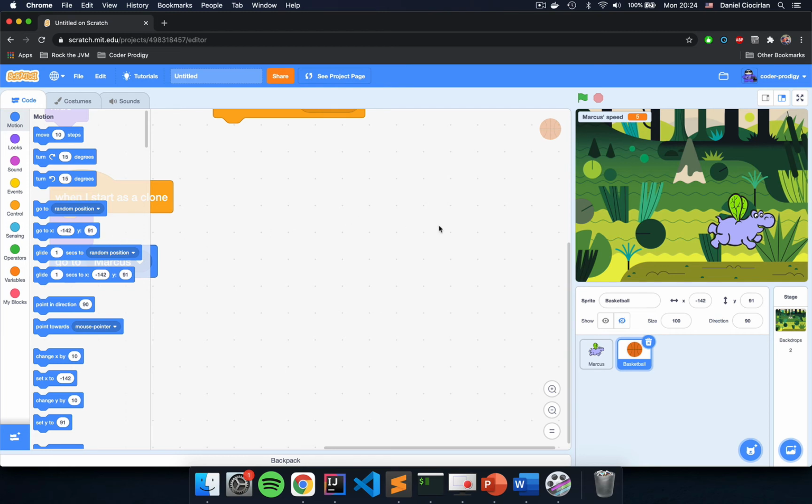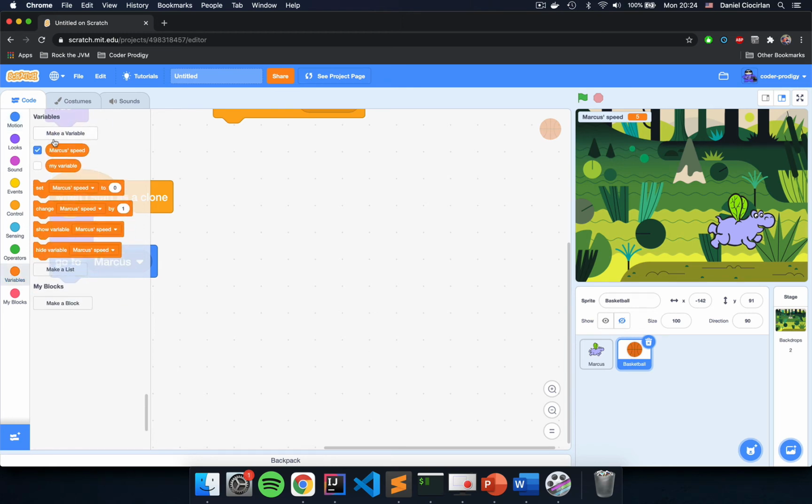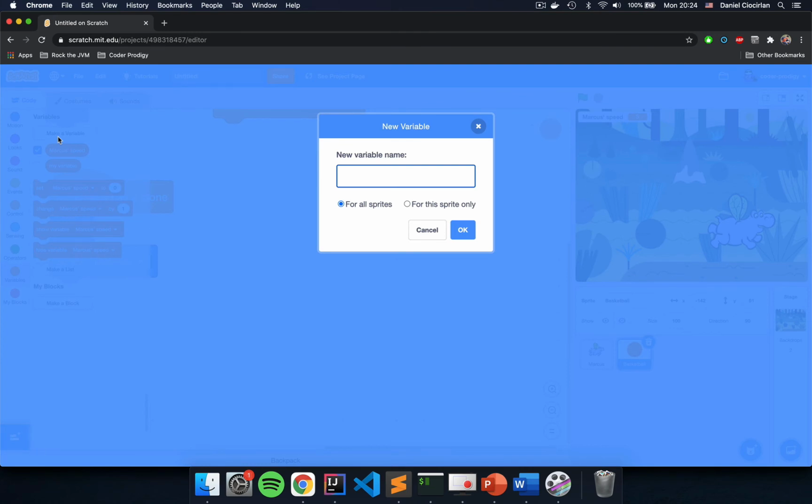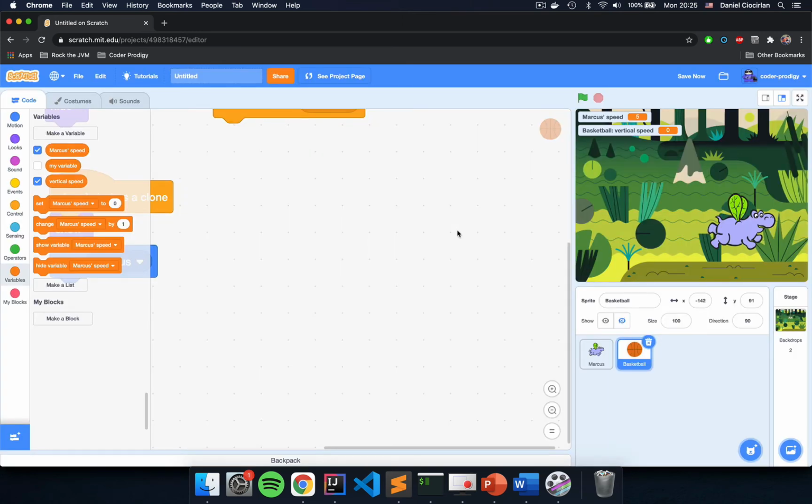I'm going to use variables for this effect. So I'm going to make sure that the basketball is selected, and I'm going to go to the orange variables section, and I'm going to make a new variable, and I'm going to name this vertical speed. And I'm going to show you or explain what this vertical speed does, and make sure you click for this sprite only before you click OK. So make sure this is the checkbox that's checked. All right, now the vertical speed starts at 0, but here's what I want to show you. I'm going to show the original basketball for a moment.